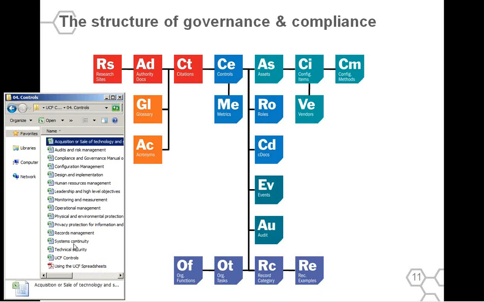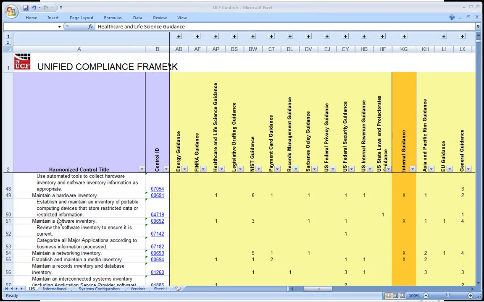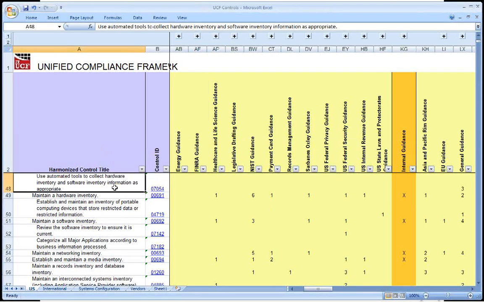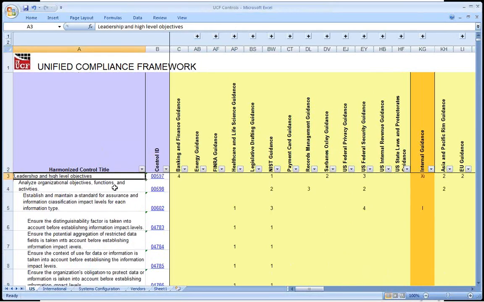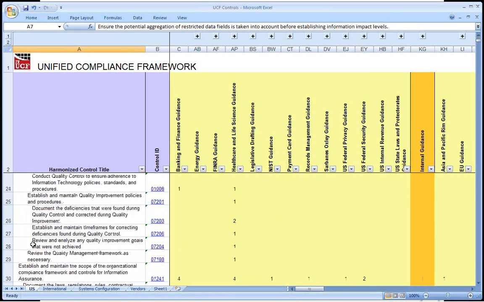So these are the top levels. If I go look at the UCF Control Spreadsheet with filters on, right here, leadership and high-level objectives, that's one of the spreadsheets, and you can see it's the highest level. It's all the way to the left. And we're maintaining our hierarchy throughout, right? You can see it gets spaces indenting in there.